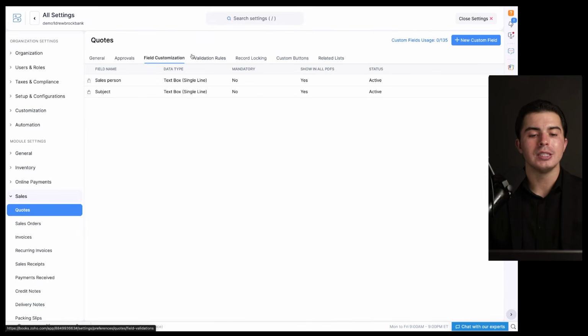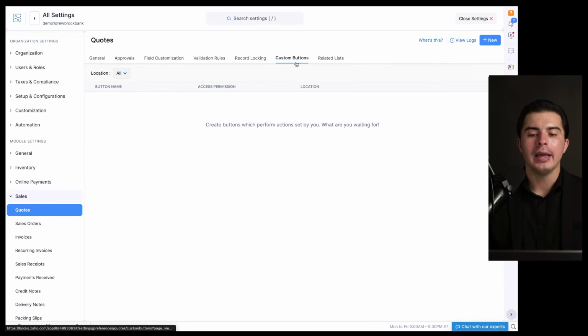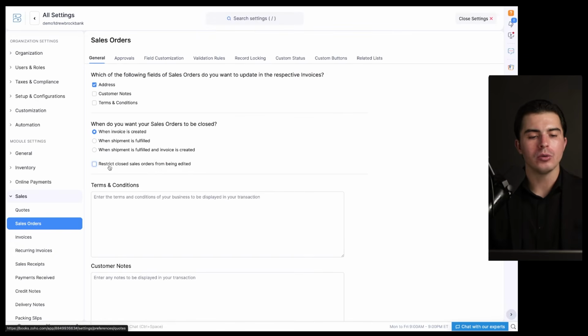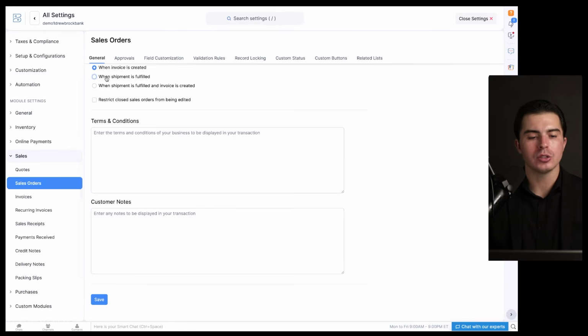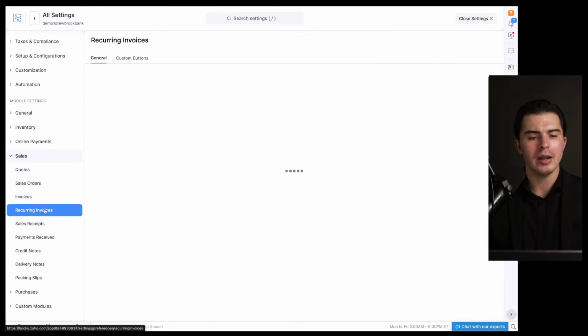There are approvals, different fields you want to add if you want to collect custom data points that don't exist as pre-built fields. You can add your own field to capture the data that you need. Validation rules, record locking, custom buttons, related lists, all available here within quotes. And then the same thing for all these other records, right? So it's pretty much the same as far as the structure. You got the general settings, approvals, field customizations, etc. for every single one of these.